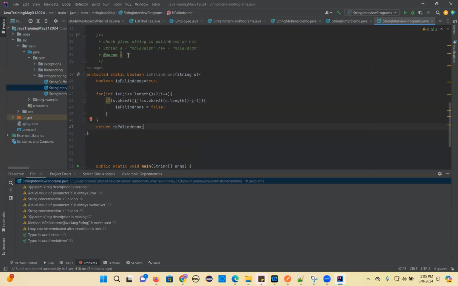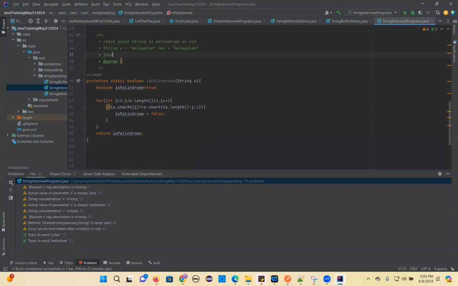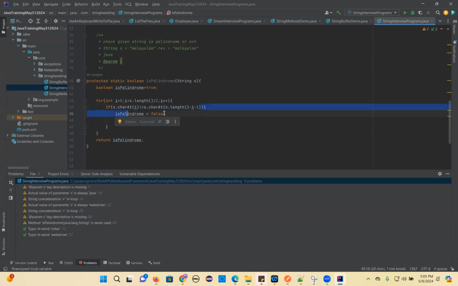So you can see, first it will say, for example, if you take a different one, okay, Java. See, J and A, so it's not the same. So it will exit. You can say break, then it will exit the entire loop. Okay, so that's how you can check. If not equal, if it is true, you can assign it to false. Like this, you can check one by one.